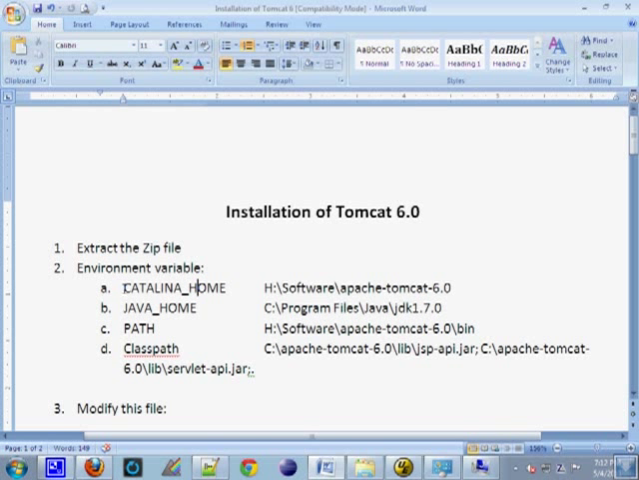I may be quite quick with the configuration, but you just have to follow what is being done on the screen. First, you have to create an environment variable called CATALINA_HOME. In that you specify the folder where you have Apache Tomcat. In my case it's in the C drive, so I specified that. Second, I have to create JAVA_HOME. There I specify where my Java is installed. That's the JDK, not the JRE.